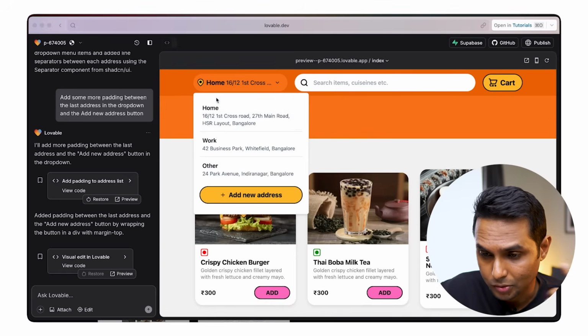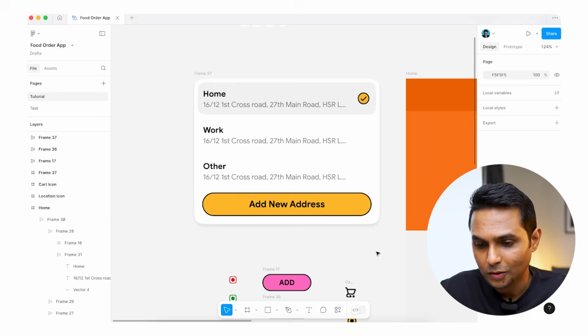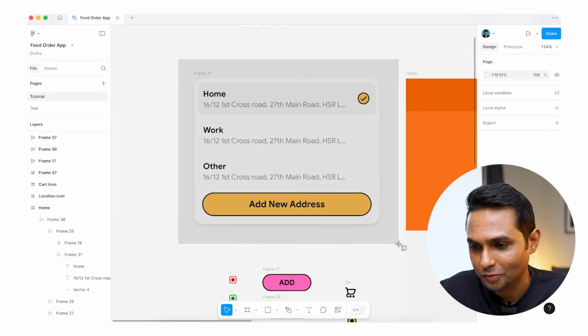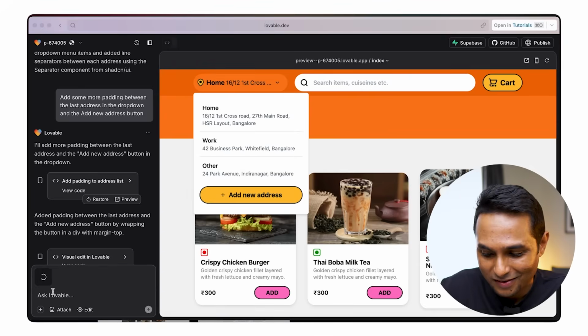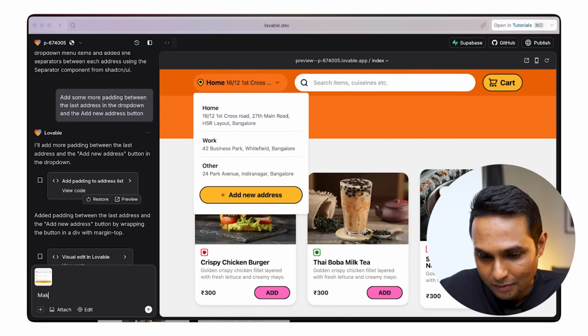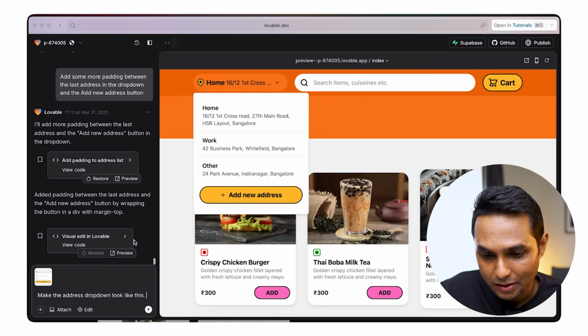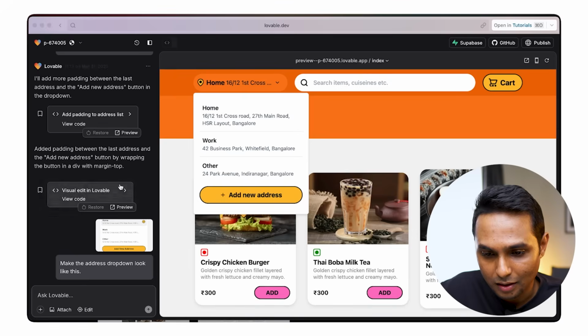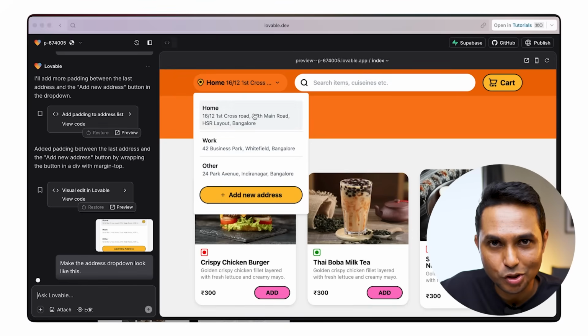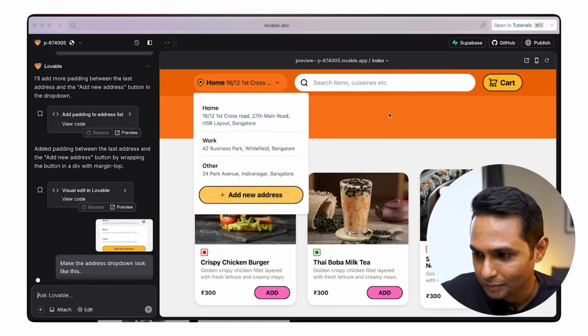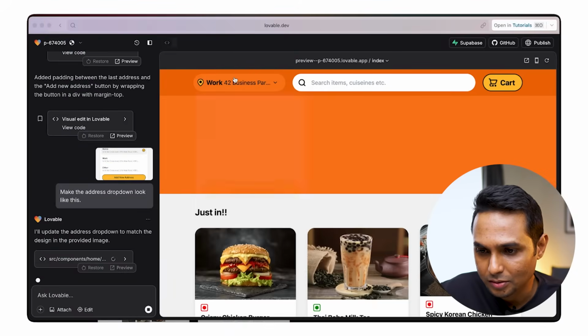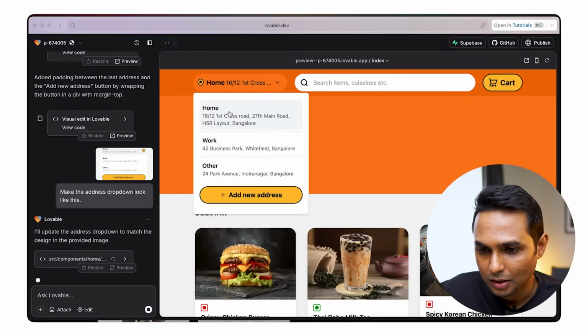Yeah, I think I'll make that also 16. Actually, I can reduce that. Or I have this option. I can just take a screenshot of this and put it here and say, make the address drop down look like this. And I can go ahead and hit enter. And it should be able to read the screenshot and do what I have asked it to do. Let's see.